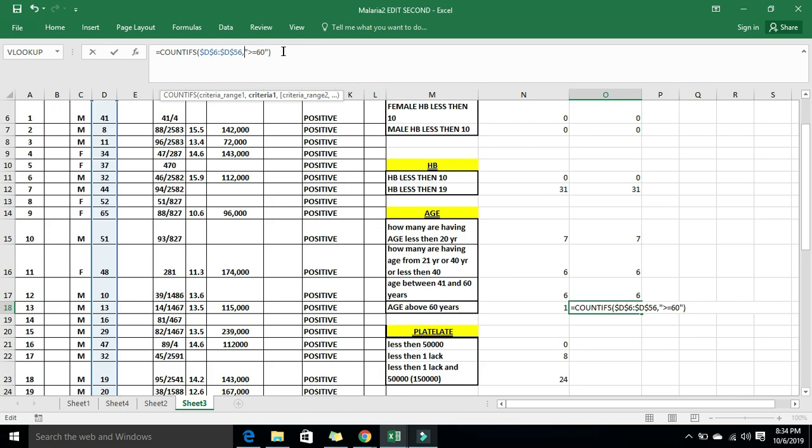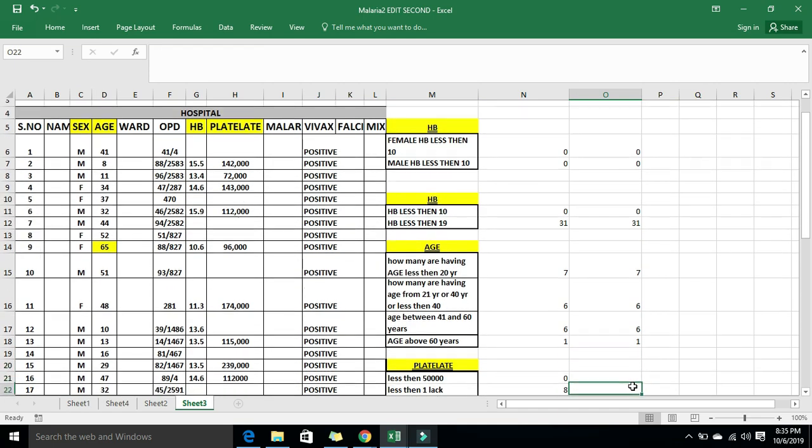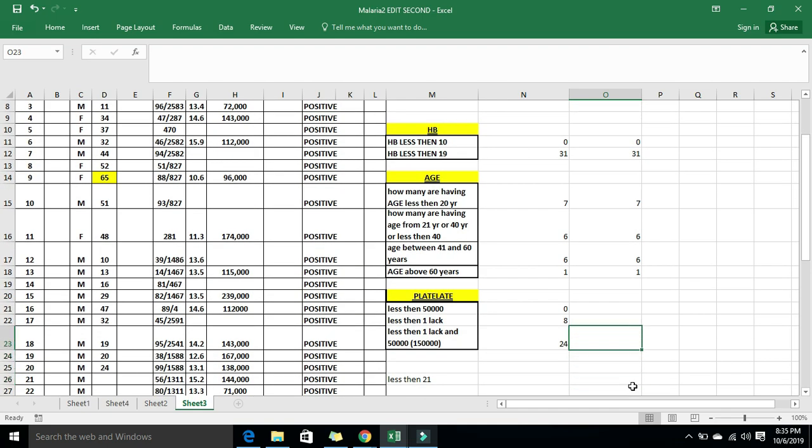See, so we're just gonna remove everything. How many people are having age in this column above 60? Press enter. Let's see how many. One. So only one person is having age above 60. And over here, we just found out that this system is telling us the right information.